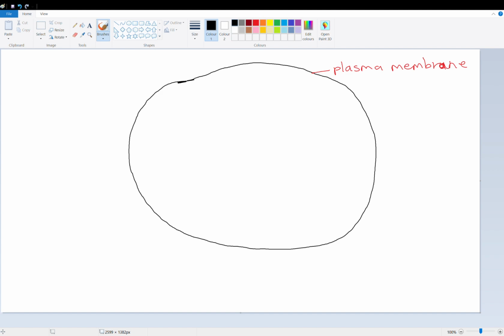Next I'm going to draw in our nucleus. So it's going to look a little something like this. Obviously, I need to make sure I'm leaving little gaps to indicate the pores that we have in our nuclear membrane. And then we have our chromatin and chromosomes and DNA all inside here. So I'll label that as the nucleus.